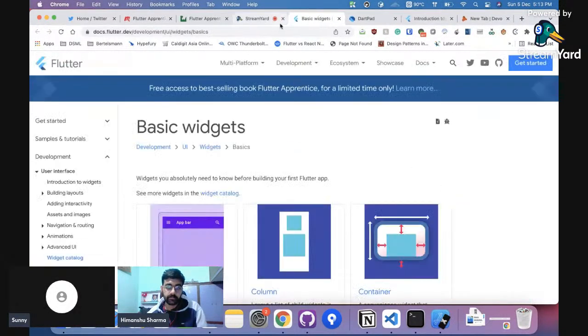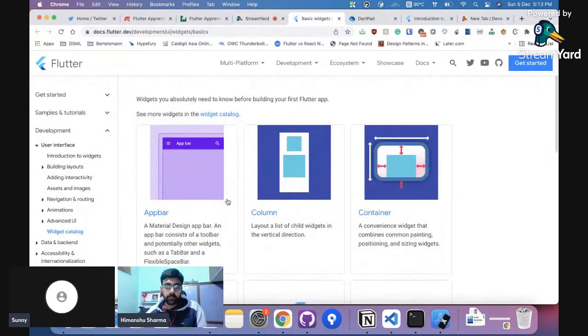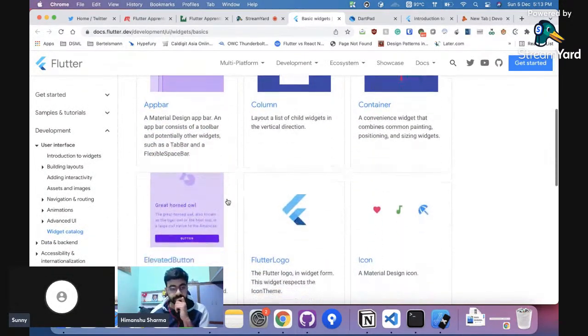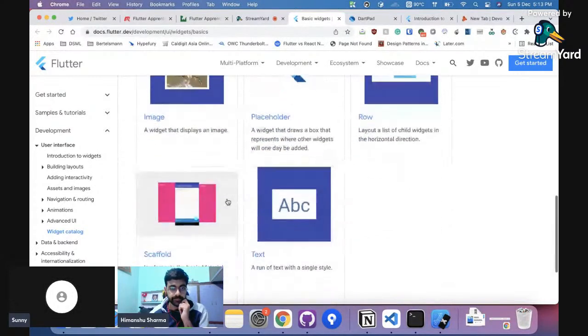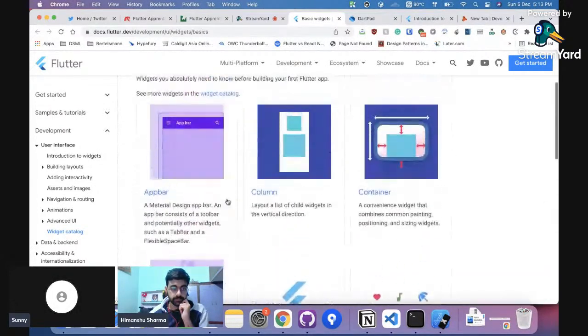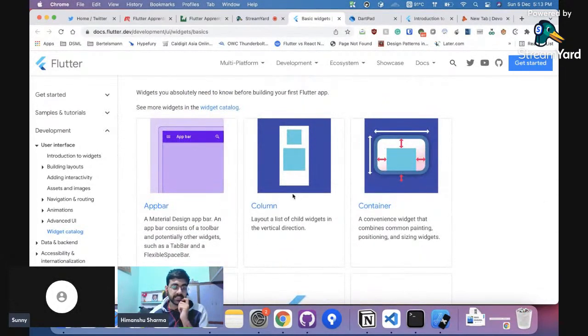Yeah, opened. So there are many different kinds of widgets that you can see, and this widget catalog presents them nicely. So these are the most basic ones that you will be using on a daily basis.